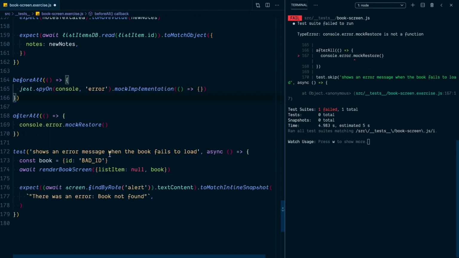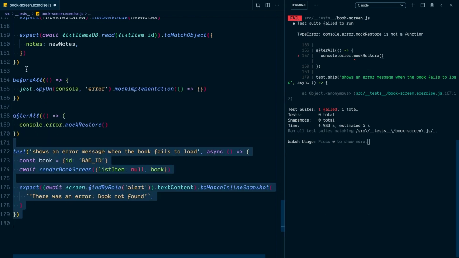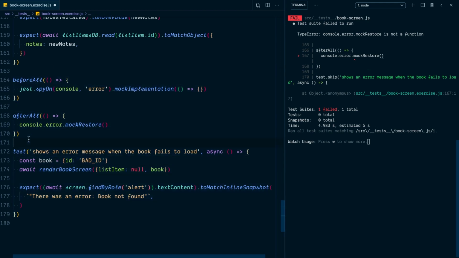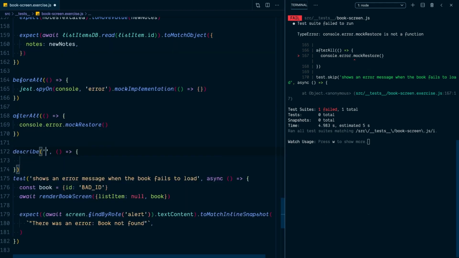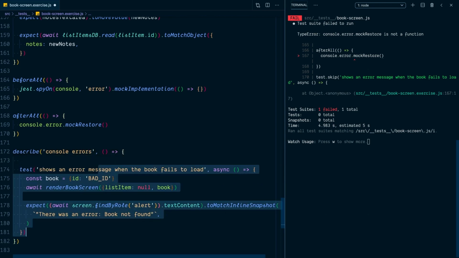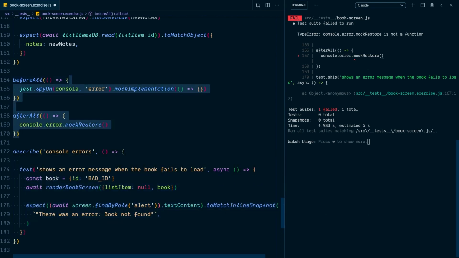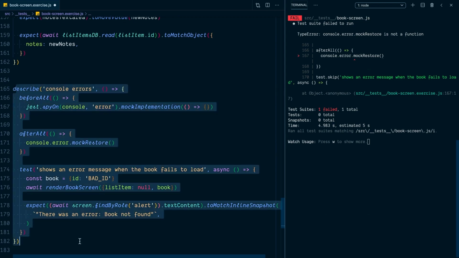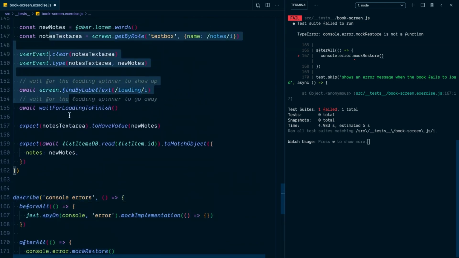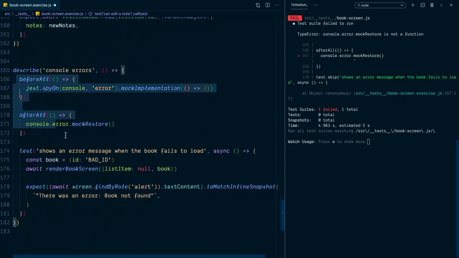So instead, I want to just scope these hooks to this specific test. And what I can do is make what's called a describe block. And here I'm just going to say console errors. And then I'll move this test into here, and I'll move these hooks into there. And now these hooks will only apply within this describe block. So any test that's outside of that will not have these hooks applied.